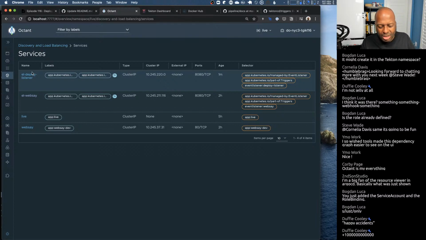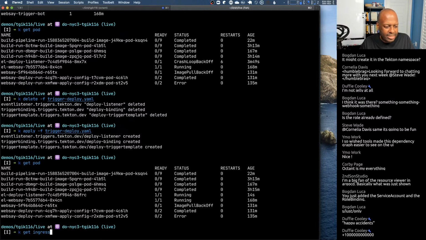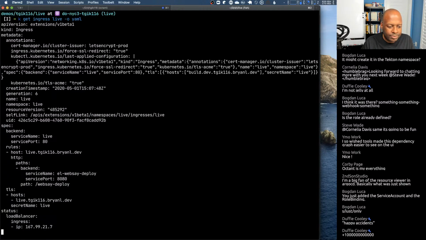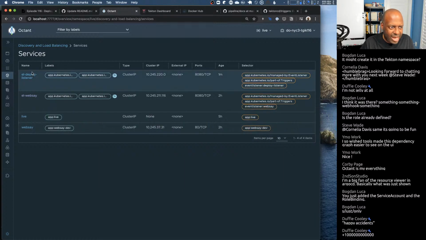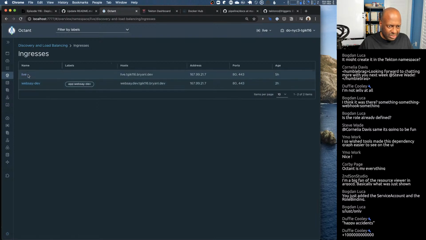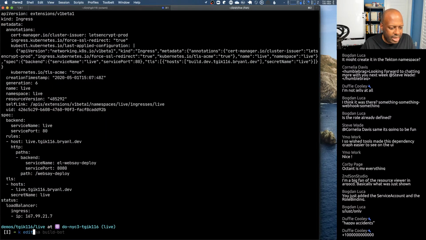Remember before I was talking about ingresses and making those things work. If I go k get ingress, I do have my live one. So k get ingress live -o yaml. That's a lot. What's actually going on there? I don't know, but if I look inside of Octant, if I go look at my ingress, it's a little bit easier to see, and I can see that I already have one for this live and this website deploy. We'll go over that later. So what I'll do is I'll just edit it from the command line.